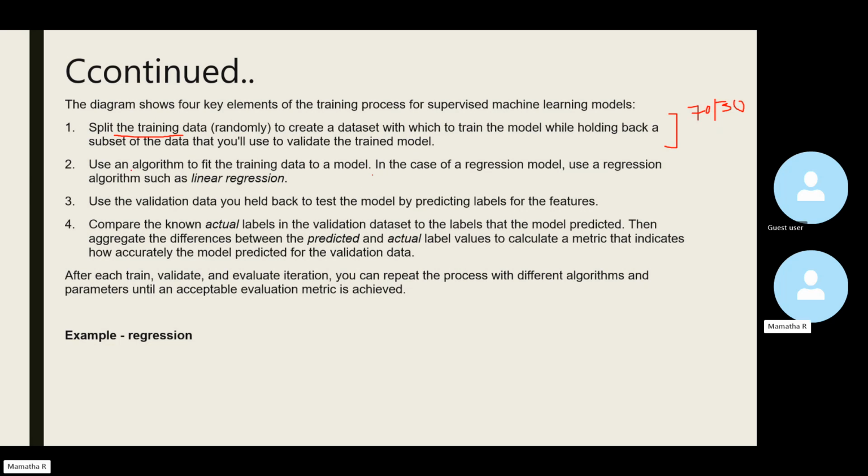After I do the split, I'm going to use the algorithm to fit the training data model. Whatever algorithm I'm going to use, whether classification, binary classification, multi-class classification, regression or clustering, whatever algorithm is required for you, we can use that algorithm to fit this trained data model.